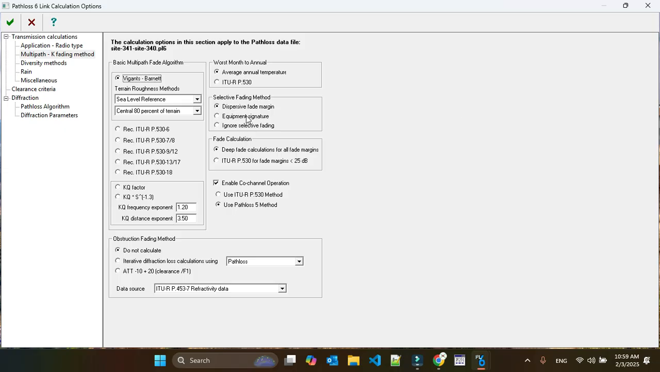Also, one thing depends on the antenna and radio files that you have. If the files have dispersive fade margin values, then this will be calculated from the file, like whether you want to use the DFM or the equipment signature. If you run it and it fails, saying that the dispersive fade margin value is not available, either you can put it in manually or you can just ignore it from here. So it's up to you. Let me keep it as it is.